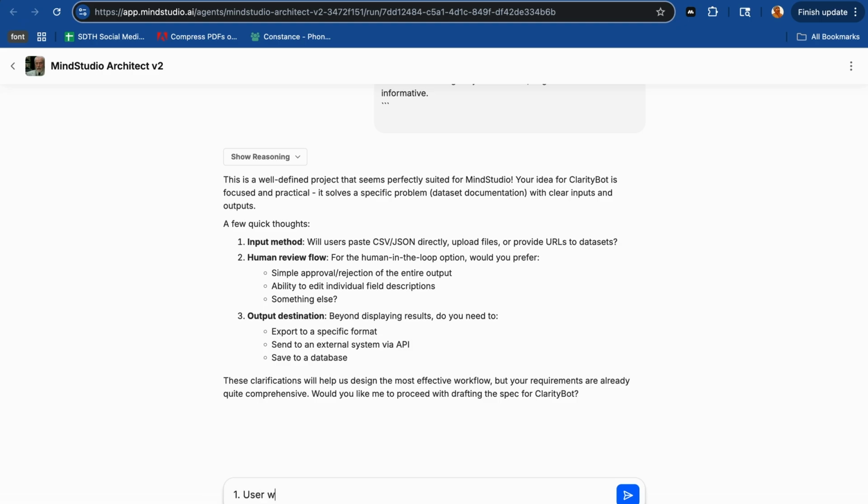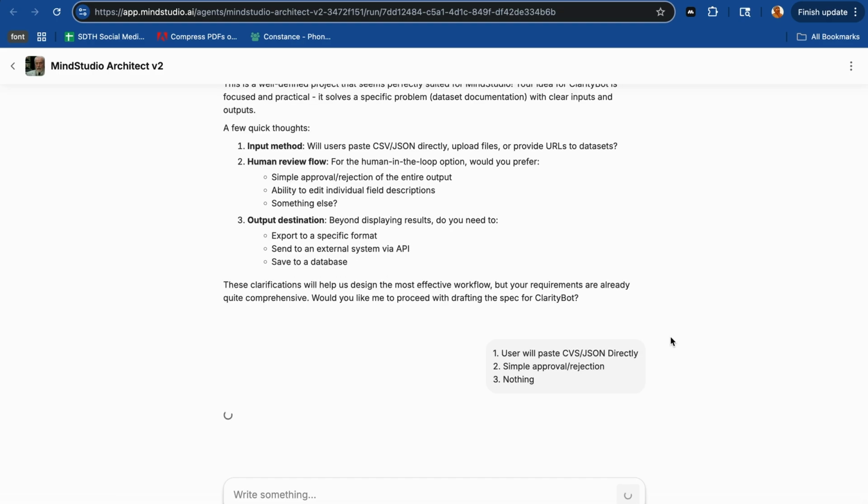like, users will paste CSV and JSON directly. Human review loop: would you prefer simple approval of the entire output, let's just say simple approval rejection. Output destination: beyond the results, what do we need to do? Let's just say nothing for right now because we're not going to try to connect to databases. We'll have that go off and do its thing.